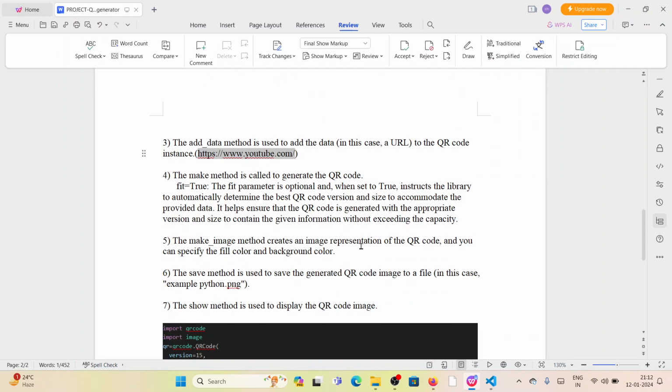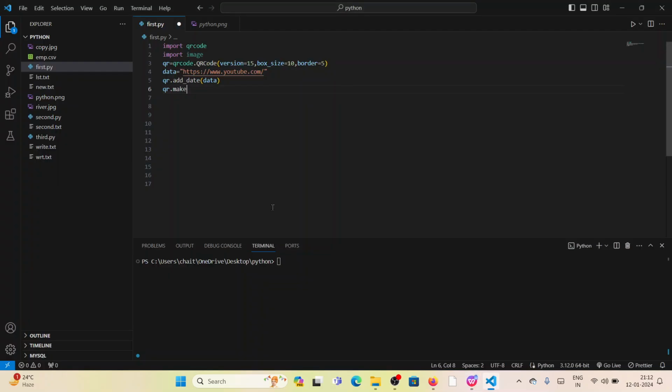Using the fit parameter, which is optional: when set to true, it instructs the library to automatically determine the best QR code version and size to accommodate the data. So use the QR code make method and use the parameter fit equal to true.